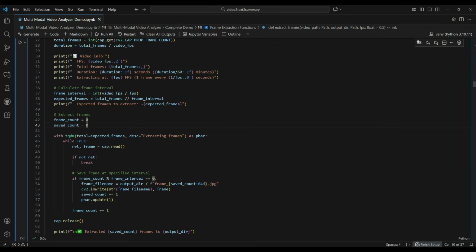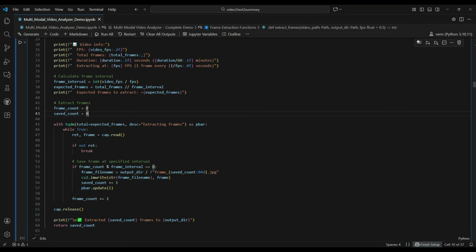It's a classic video processing loop. Read a frame, check if we got a frame, and then if the frame number is divisible by the interval, save it and repeat until the video ends.